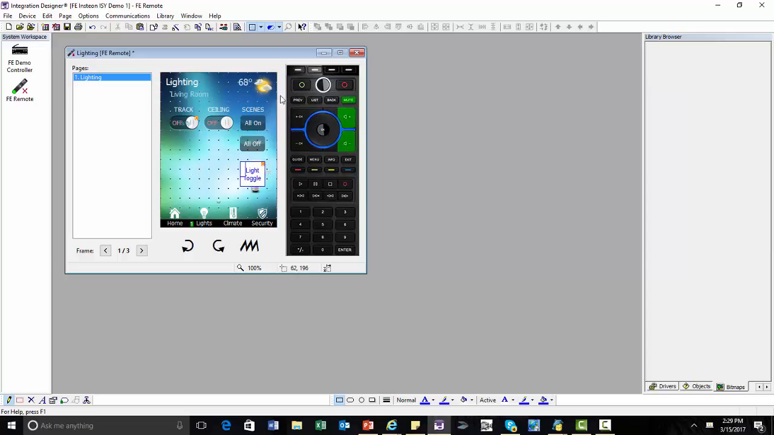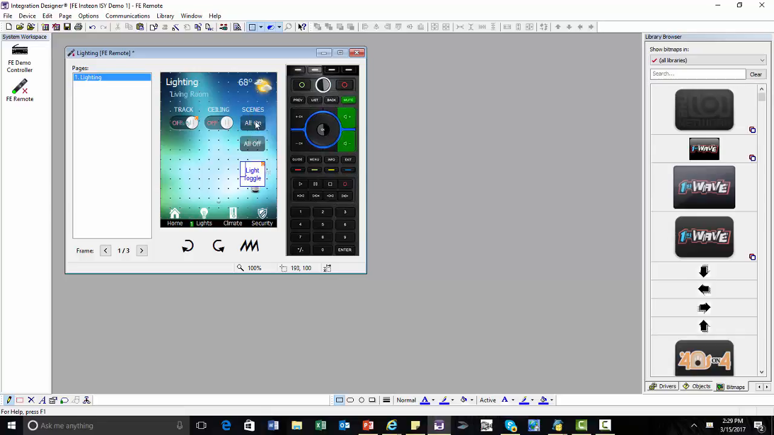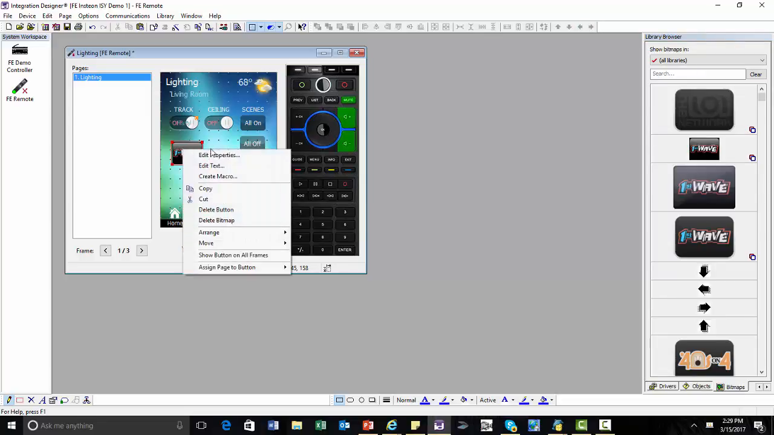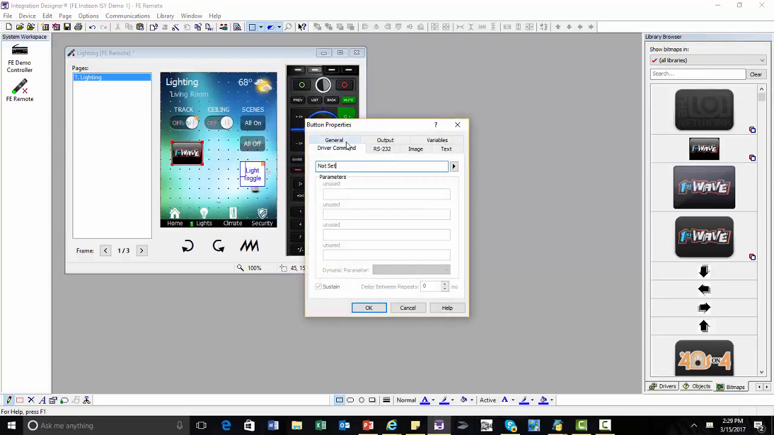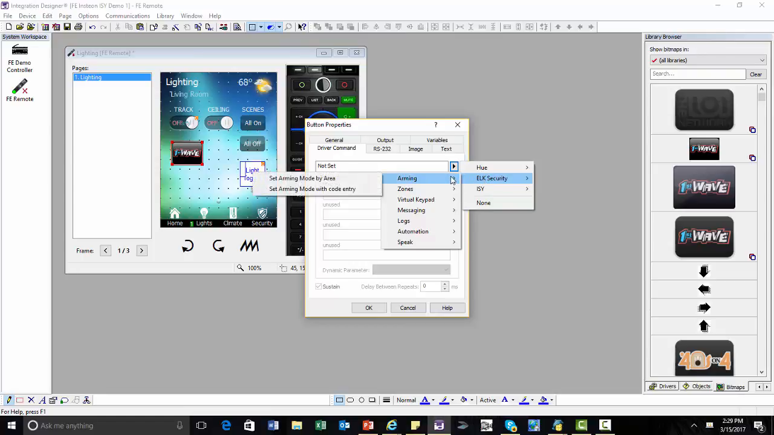I'll give you another example. Right here it says scenes, and it's all on and all off. Or maybe even this. I'll just drag this button over here. So how about when I hit first wave, I want it to turn on something. If I right click and go to properties and then driver command, I'm going to choose ISY. Now it could very easily be my Elk alarm system that I have connected. I could say, when I push that button, I want to arm my system. So I could choose the function that I want to set.